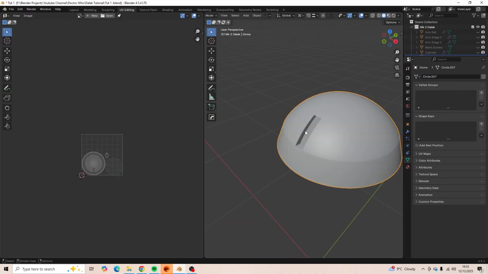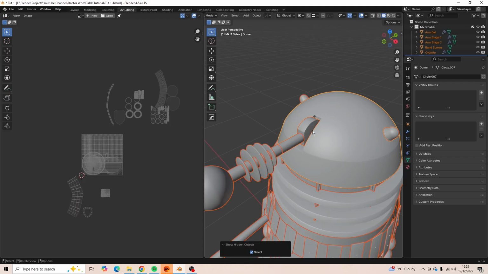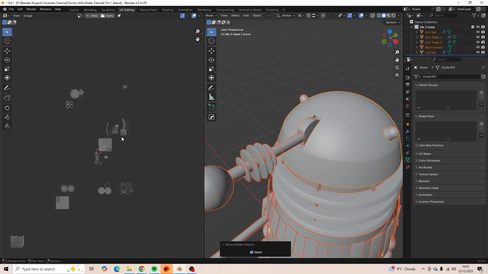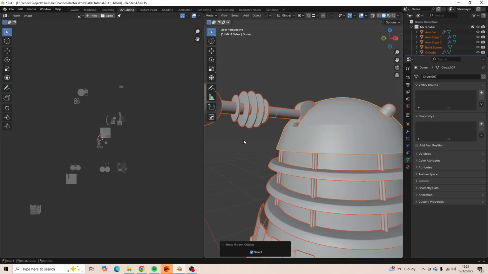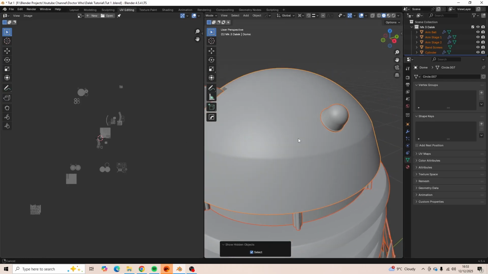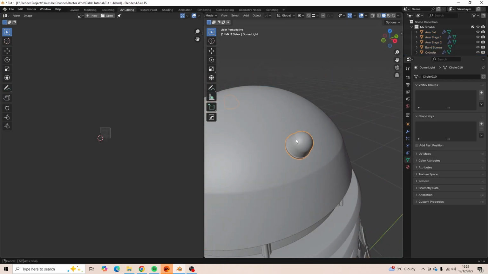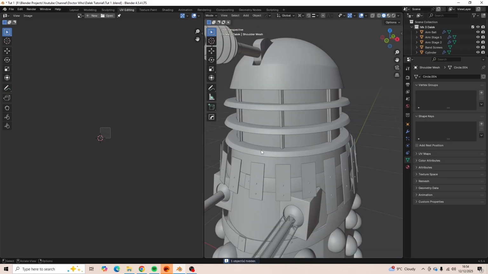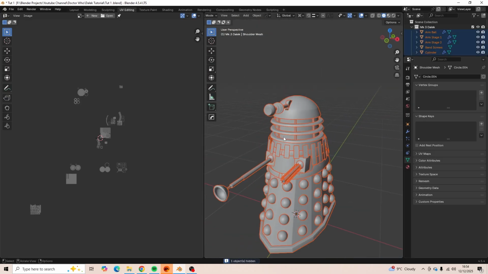But if I tab out of edit mode, Alt H to unhide everything, you can see everything is everywhere because of how we've made it. So scroll out, you see all these little UV islands. So what I'm going to do is show you how to position everything properly. So again, what we need to do is hide all the objects we don't want. So we don't want this, H, we don't want that, H, we don't want the mesh here, so H.